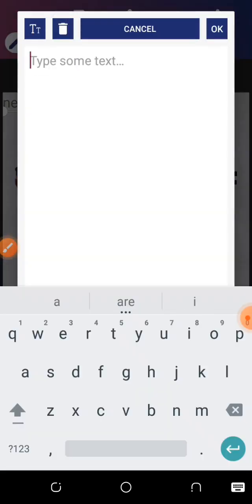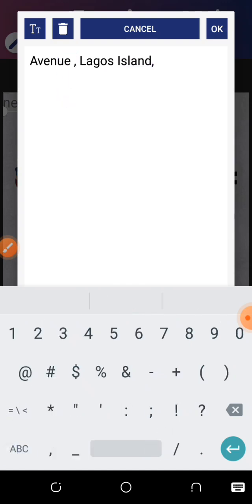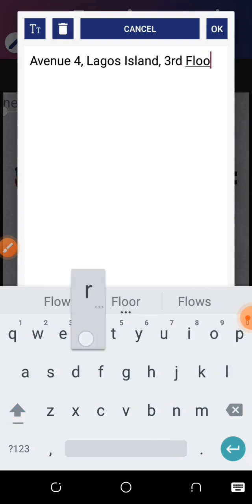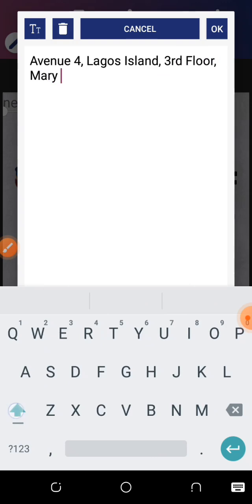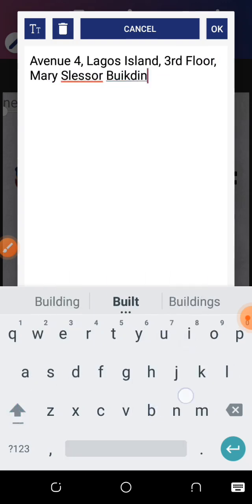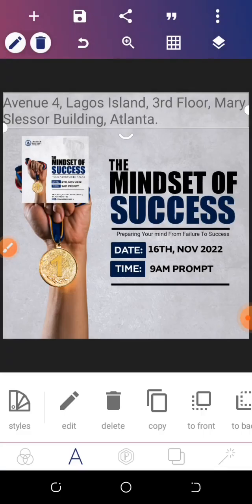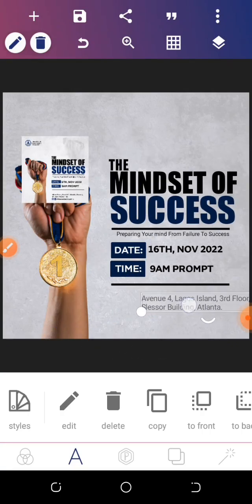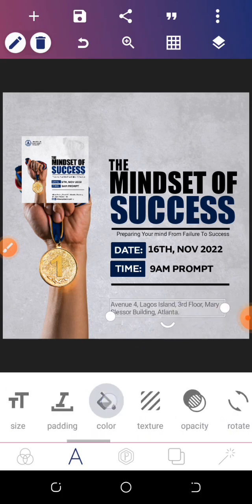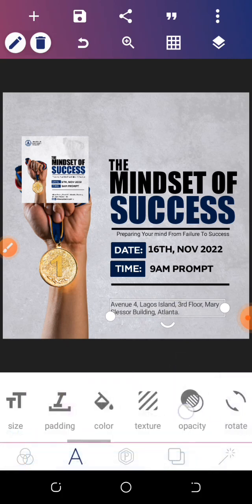Test. Make address YC Avenue, Lagos Island. Venue 4. So we have third floor. Okay. So we come here and using it, bring it down like this. Change the color to black. Change our font as well.